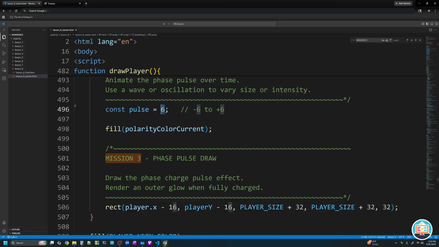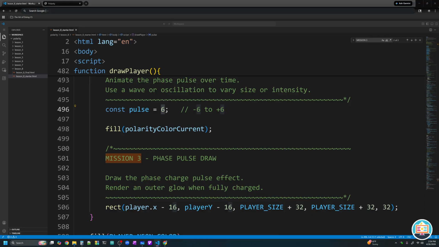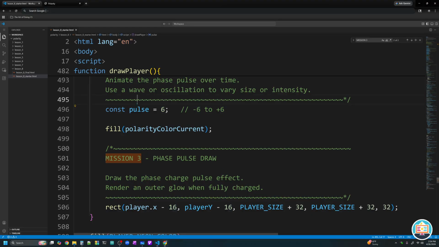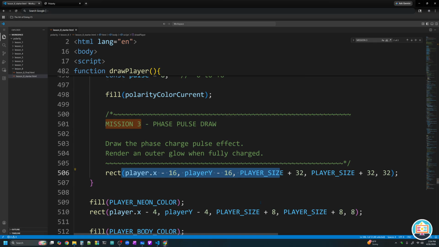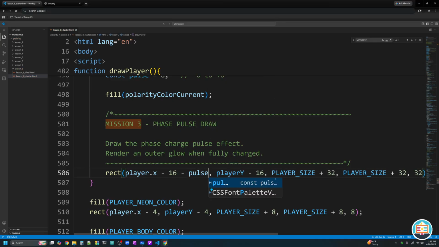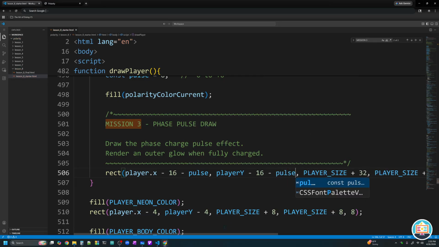All right, well, why don't we take this and add this pulse variable to all of our positioning of our rectangle. So that left-hand corner, where we're taking the player's X position, we subtracted 16. I'm now going to subtract a little bit more from it. I'm going to subtract the pulse variable. Same in the Y direction. I'm going to subtract 16 from the player's Y, and then we'll subtract a little bit more, our pulse variable.